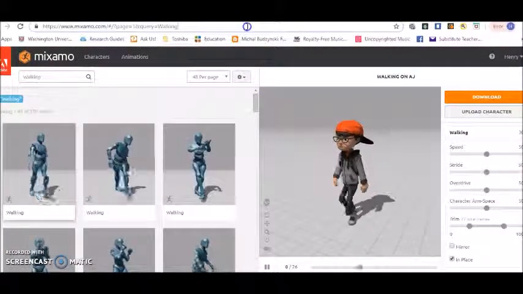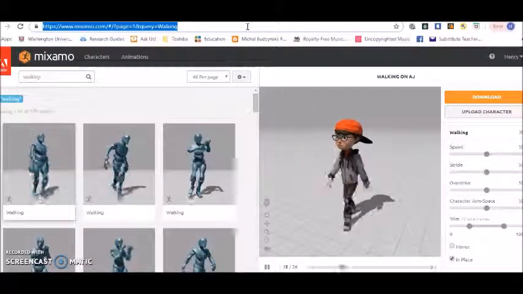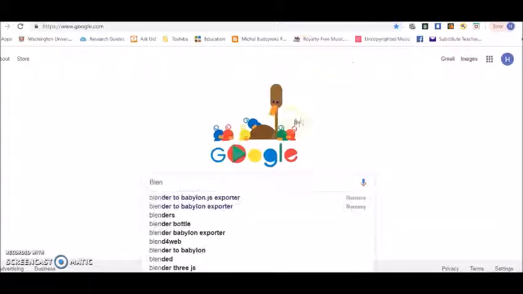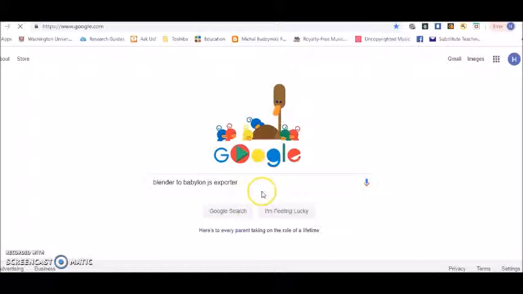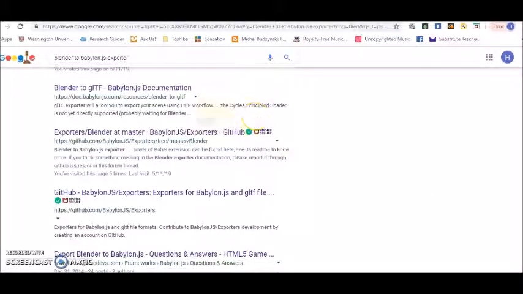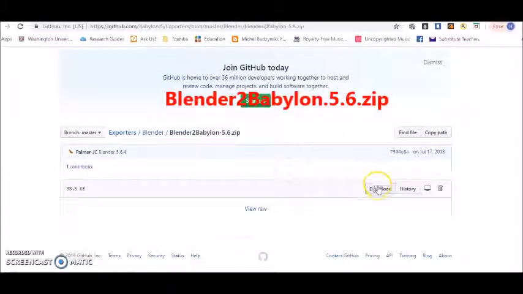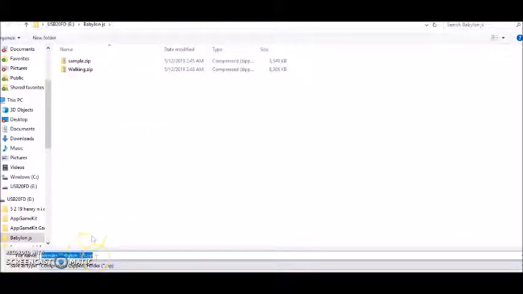And when that's done downloading, last thing that I'm going to do is I'm going to go to Google. And when I get to the Google page, I'm going to type in Blender to Babylon.js exporter. And then when you get to this part, you want to scroll down to this GitHub page right here. Export Blender and Master GitHub page. And I'm going to go to Blender to Babylon 5.6. Then I'm going to click download. So I'm also going to download this particular zip to this Babylon.js folder.